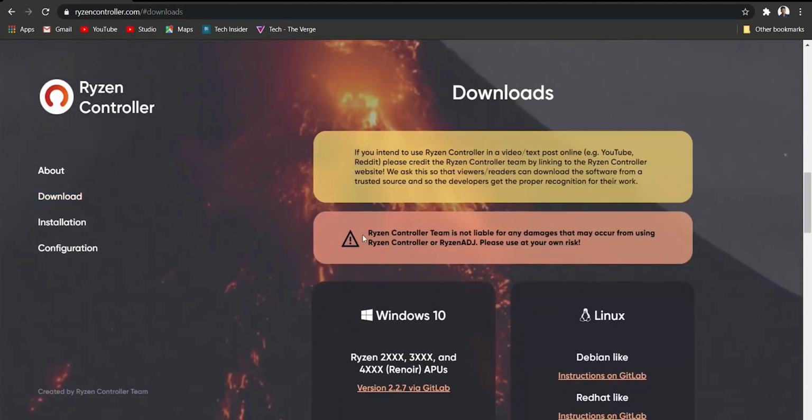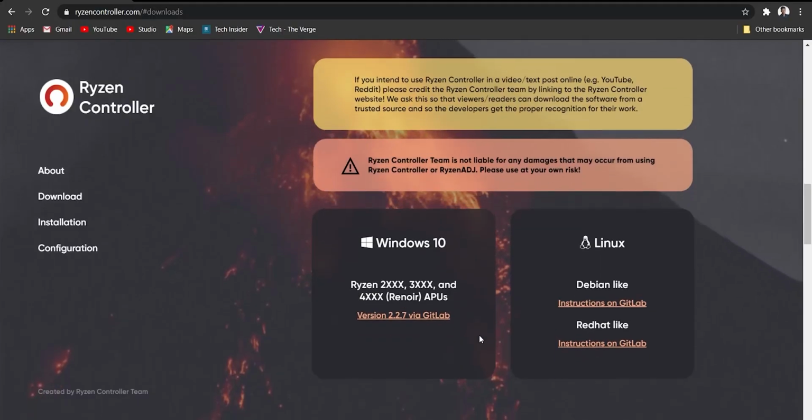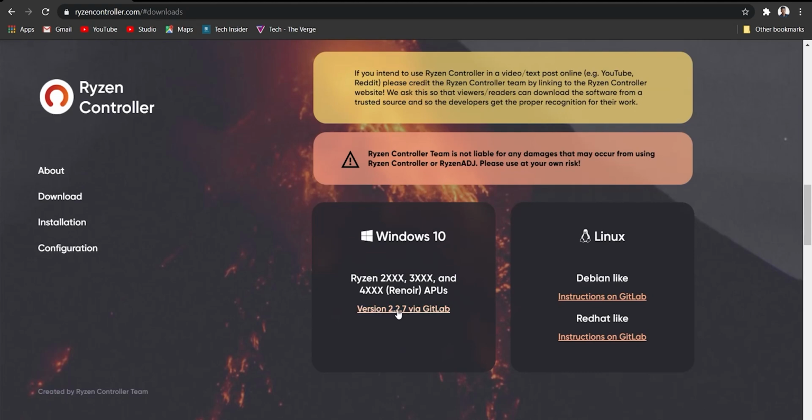And now here you can see a claim that says the Ryzen Controller team is not liable for any damages that may occur from using Ryzen Controller. Well, the claim is legitimate because it has the potential to create some serious damage to your CPU. It has the potential to even destroy your CPU if you put arbitrary values in Ryzen Controller. Alright, here what you have to do is click here.